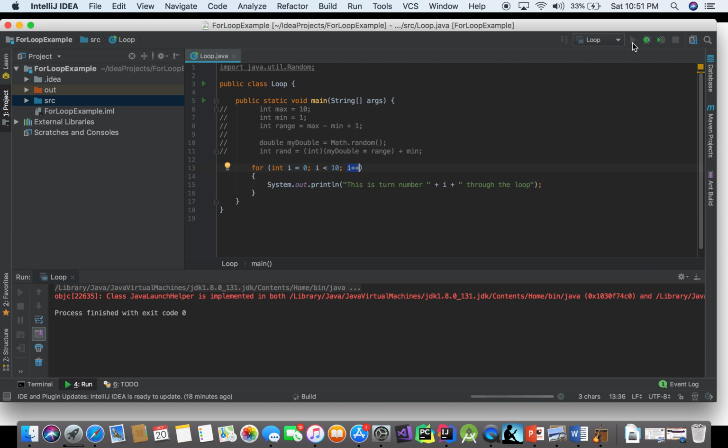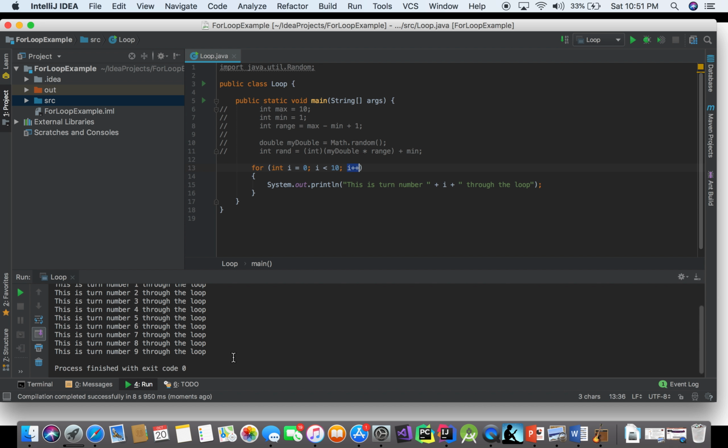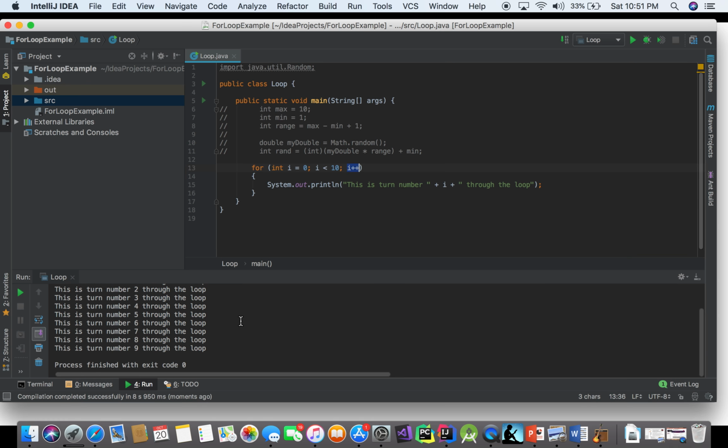So let me print that. And there you have it. You can see in the loop, we reached 9, and then it tried to make it 10 and said, "Hey, 10 is not less than 10," and so it stopped.